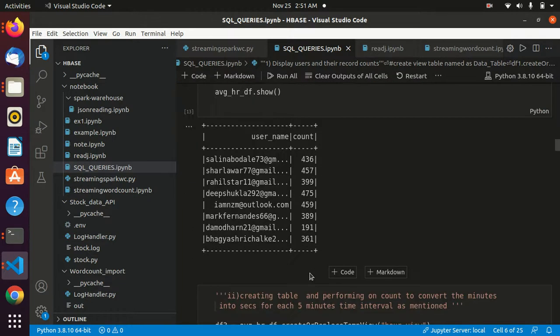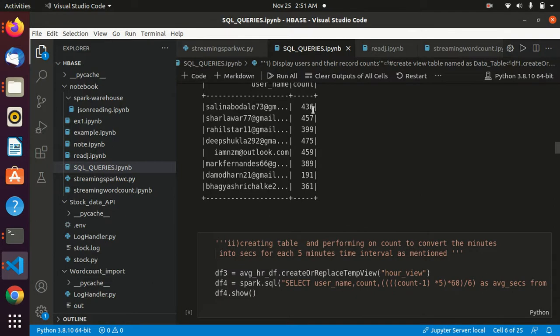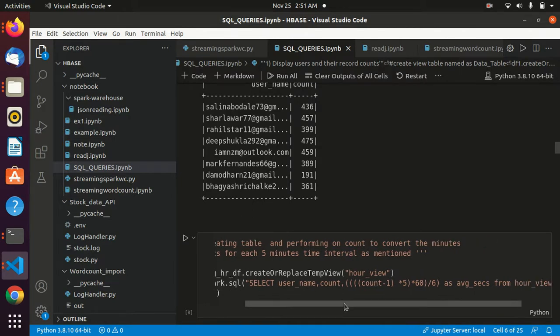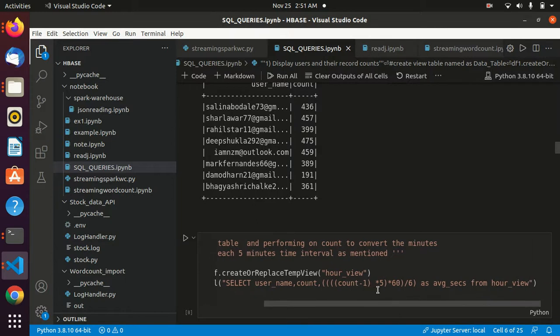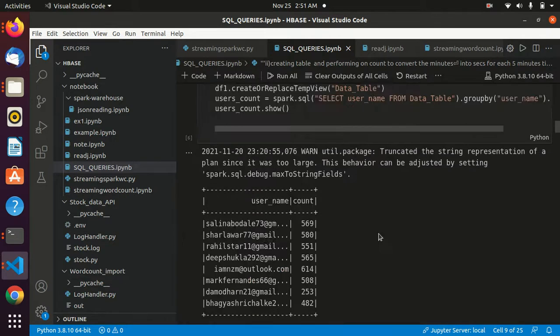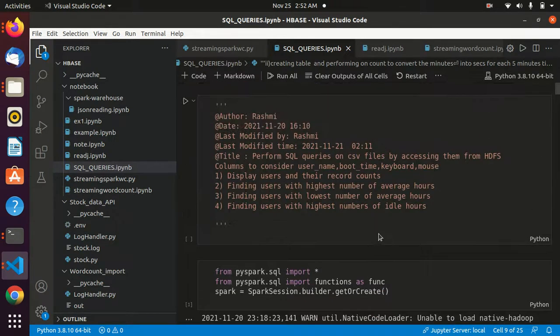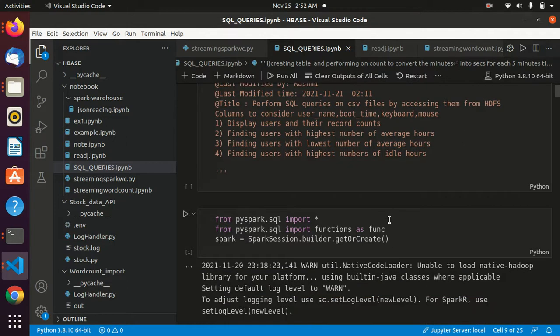Now we will convert this count into average seconds. For that reason we are creating a view again, and based on that we will read the query as username and count, and here the formula is (count minus 1) into 5 into 60 divided by 6. Into 5 is for the particular 5 intervals. The data in the query is given for every 5 minutes, as the person is getting active.